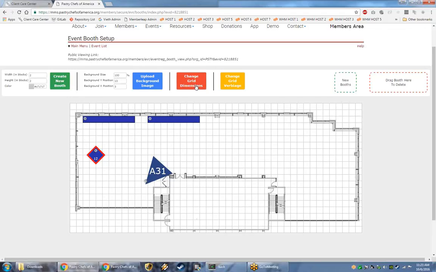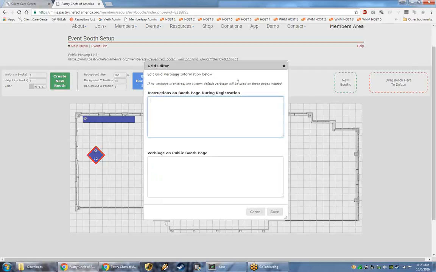Okay, so after that, we've pretty much got everything here. We've already looked at the grid dimensions. Oh, we can change the grid verbiage here, too. So as I said before, we've got 2 different public pages here. We've got the booth page during registration when they select what booths they want, and then we also have the public booth page where people can see just what the booth map looks like, and they don't have to register for anything or log in. Each page has default text on it for instructions and verbiage, but if you want to override that, you can put anything you want in these ones, and they'll replace that text for you.